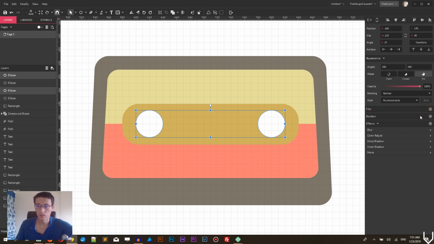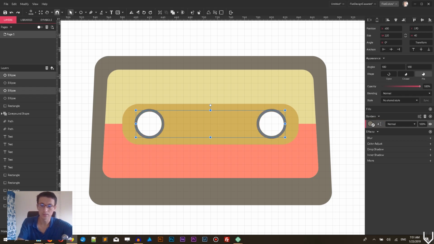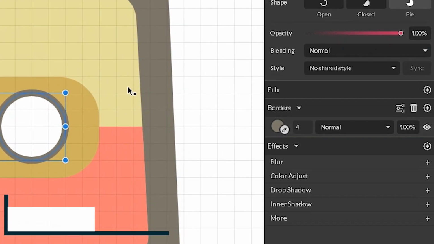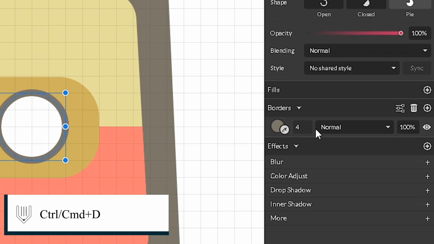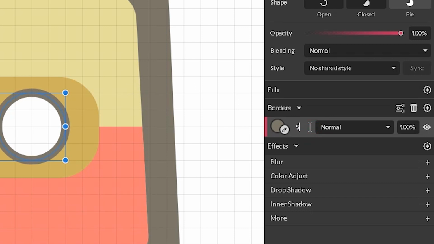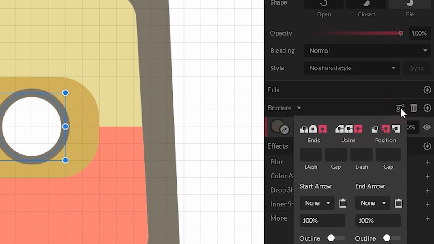Now I want to vanish the fill and introduce the border, and for my border I want to again grab the color of the corpus first, then boost the border to 4 pixels, click enter, and then Ctrl D, Command D once again to bring up another duplicate. This time I want to increase the border to 5 pixels and head over to the advanced stroke settings on the right, opposite to the border near that trash icon.